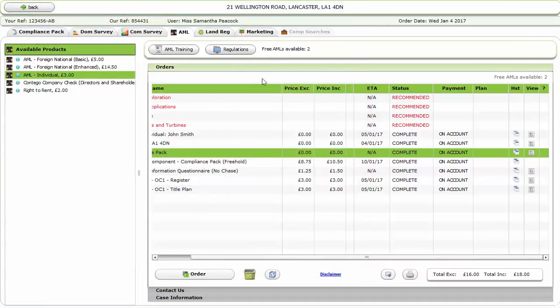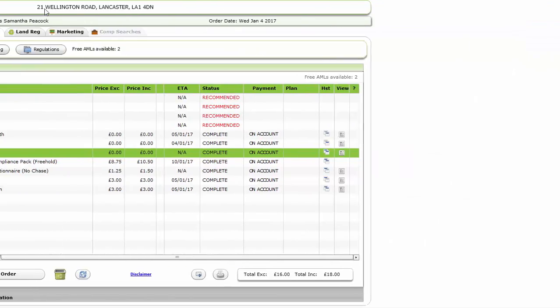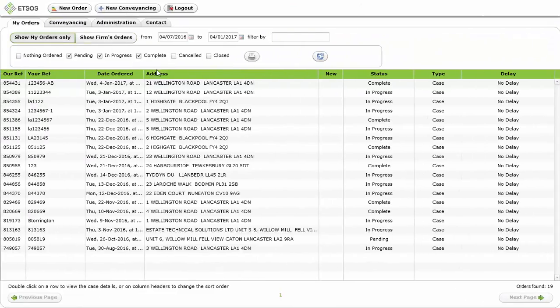To return to the dashboard, press the back button in the top left of the screen. You will see that the property you have just set up is now at the top of the list.